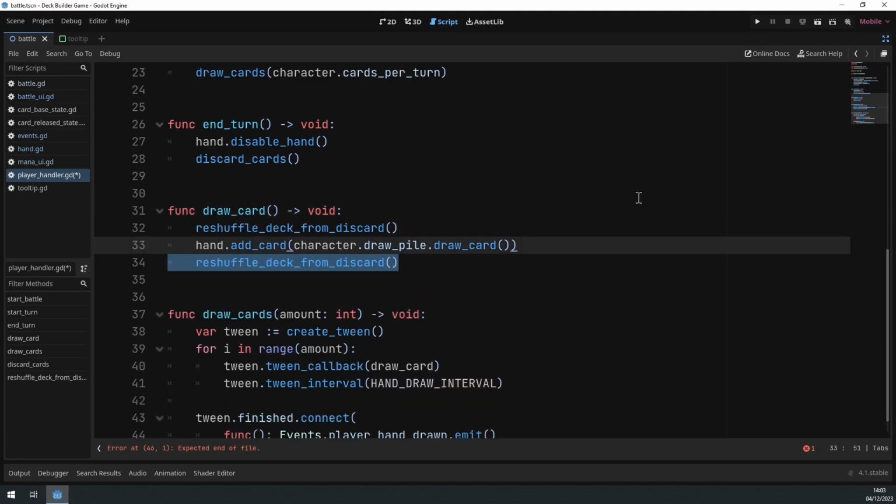Why do we need this? Well, because if you start drawing cards one by one, it can happen that the draw pile becomes empty. And when it does, what we do in this game, and in Slay the Spire 2, is we reshuffle all the cards from the discard back to the draw pile. And in theory, this can either happen before drawing the card or after drawing the card.